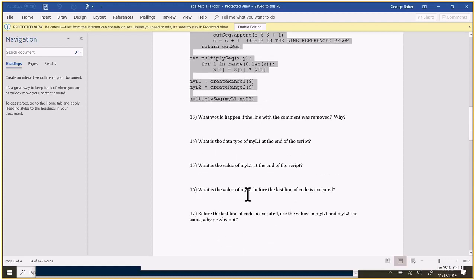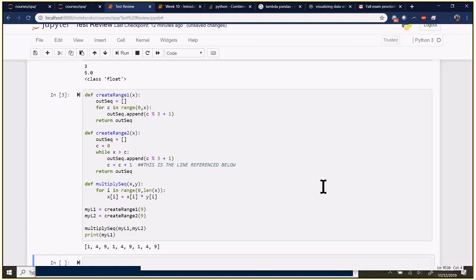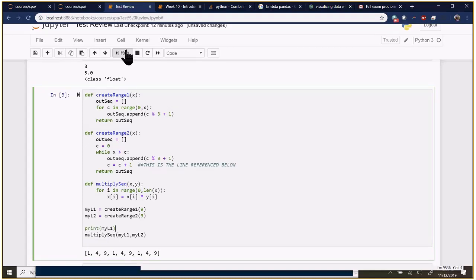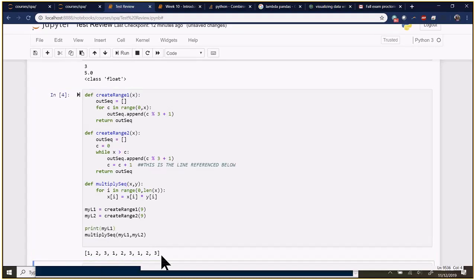What is the value of my L1 before the last line of code is executed? So if I wanted that, what would I do? You have to put the print before that. Exactly. So now I'm going to run this. I get 1, 2, 3, 1, 2, 3, 1, 2, 3.